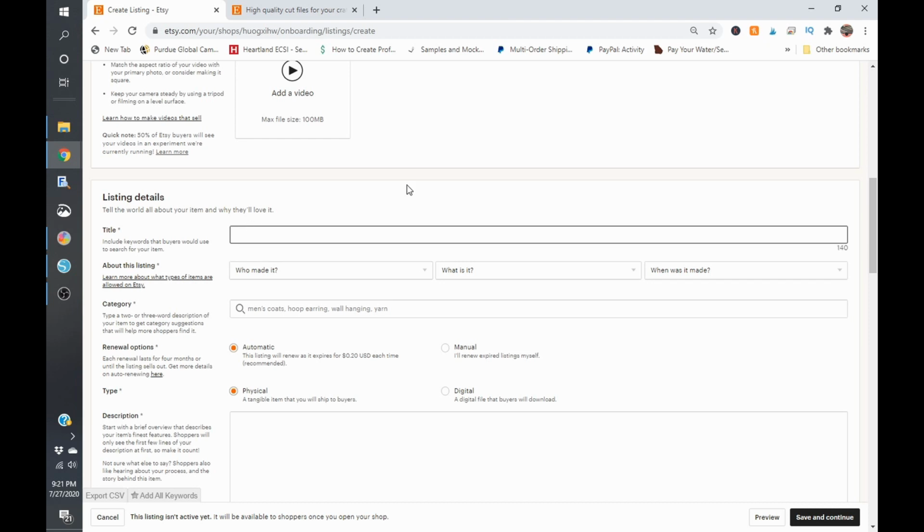The title is very important. If I can stress anything at all, do not keyword stuff your title. It looks horrible. And with Etsy's algorithm now, back in the day, keyword stuffing your title was like a huge thing. Everybody was doing it. But to be honest, it just looks like total junk. You don't want to do that, okay? So just keep it simple.